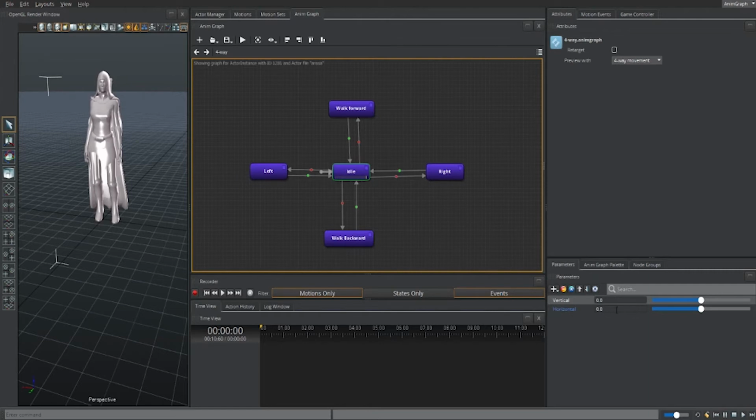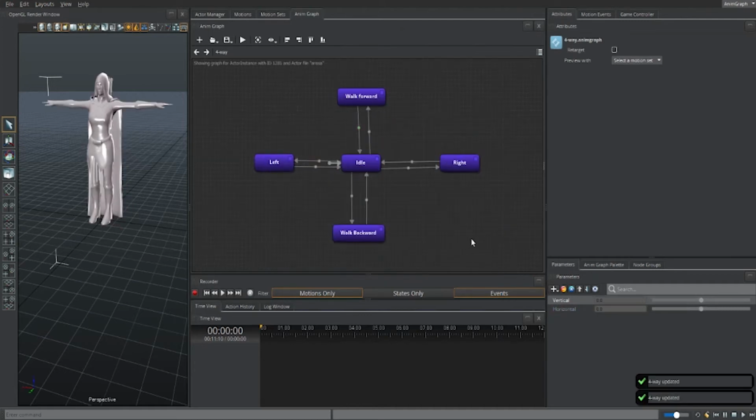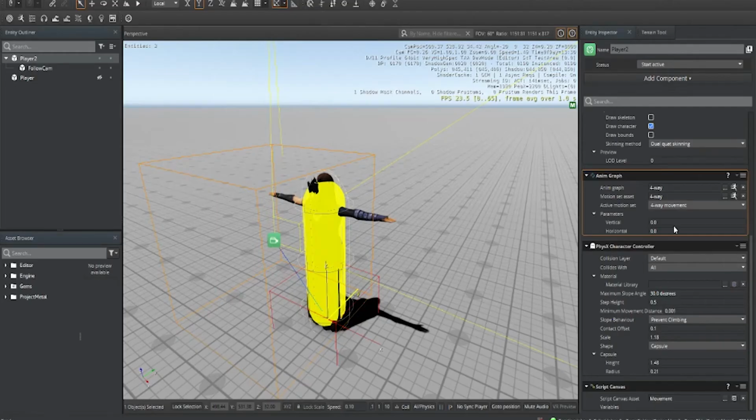So when we go to horizontal and set that to 1, she walks right. We set that back to 0 and go left, she walks left. Alright, very cool. So if we save this, hit OK. Of course, she sets back to the T-pose. I'm going to exit out of here. Yes. Now we're going to make a few edits to our script canvas.